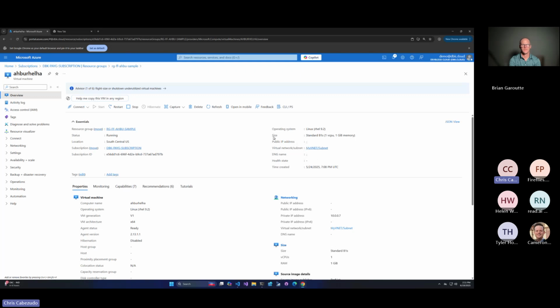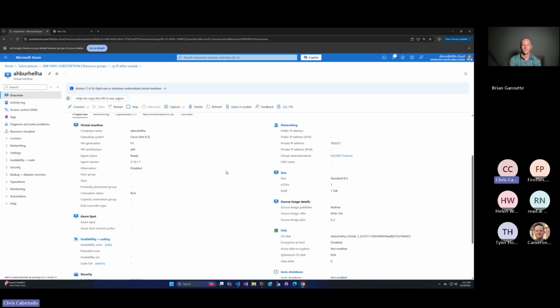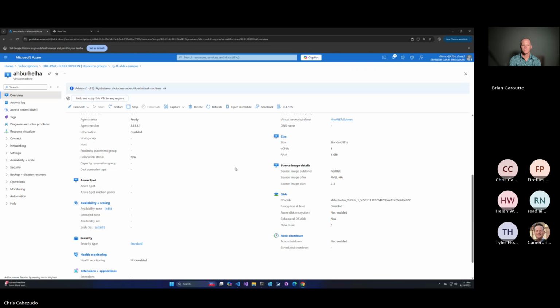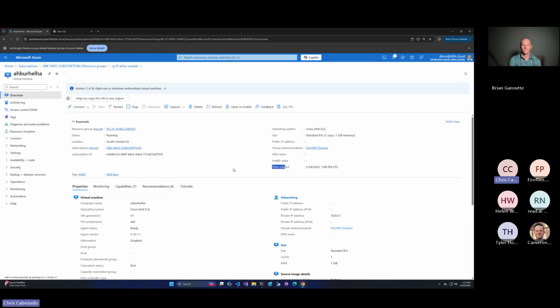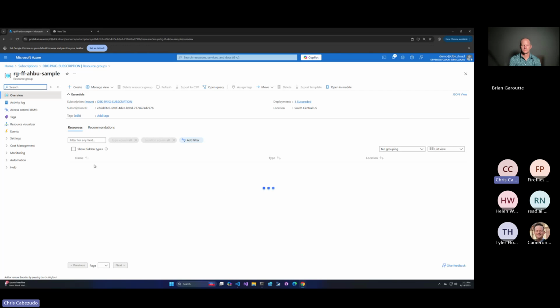I can also see the size, which is critical when it comes to Azure, because it's not only how much power I'm giving this machine, but also how much I'm going to have to pay for it. I can see if it has a public IP, the virtual network it is attached to, any DNS name, the health state, when it was created. And if I scroll down, I can see a lot more information. However, I had to go all the way here to see this on a virtual machine. So if I now have 300 virtual machines deployed on my system and I want to see the power status of all of those, I'm going to spend a lot of time just navigating to each one of these resources.